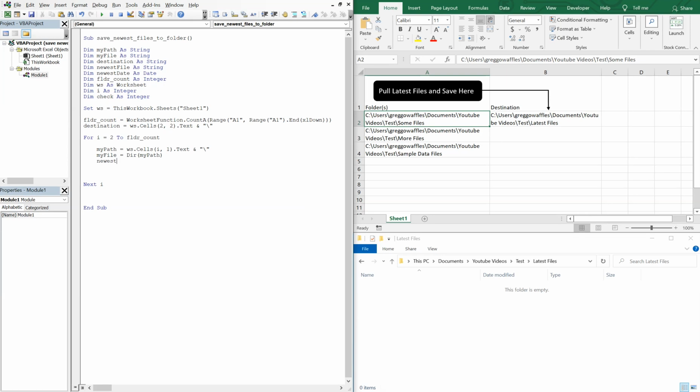And then newest file will be equal to my file at this point. Okay. So then newest date will be equal to file date time my path and my file.